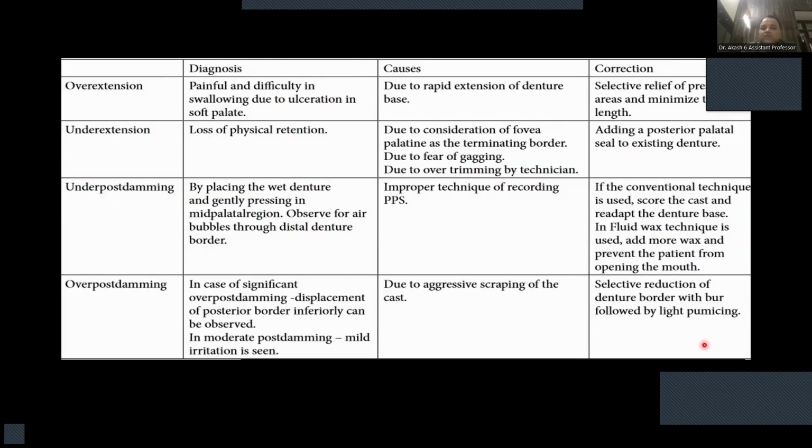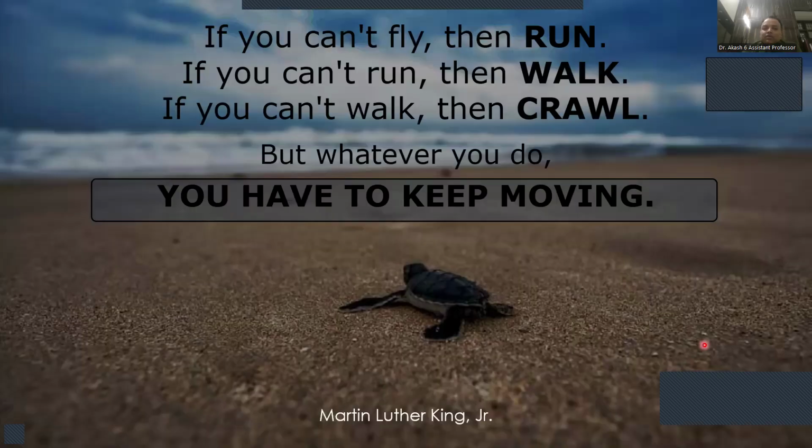As we have discussed, overextension of the denture base will cause ulceration and gag reflex, and under extension will cause loss of retention. Under post damming, where there are bubbles or air, will definitely affect the denture. Over post damming can cause discomfort and problems with the denture. That will be the problem we mostly encounter.